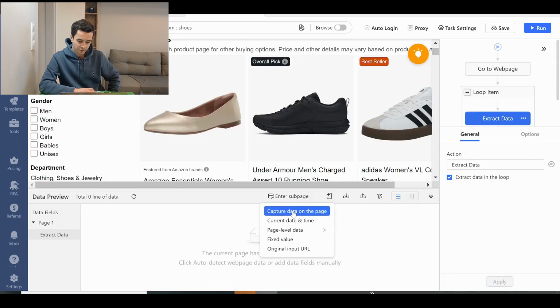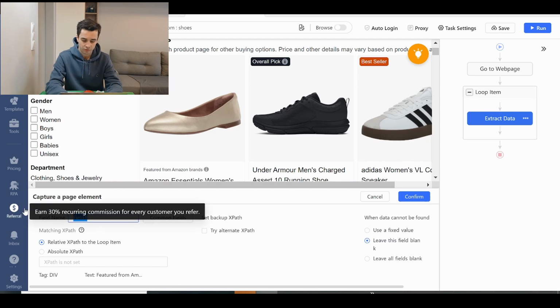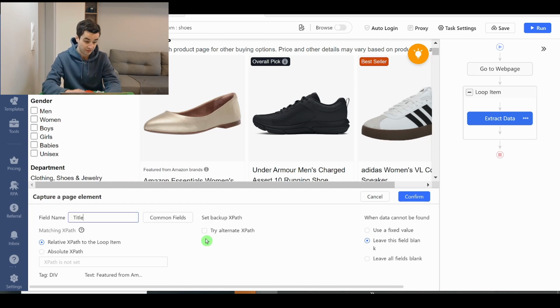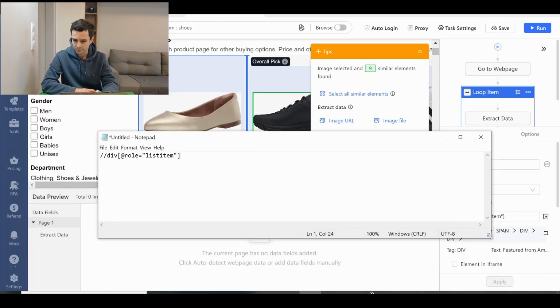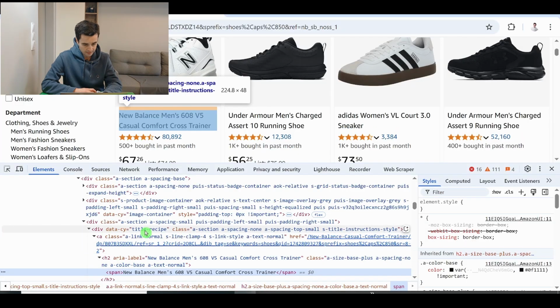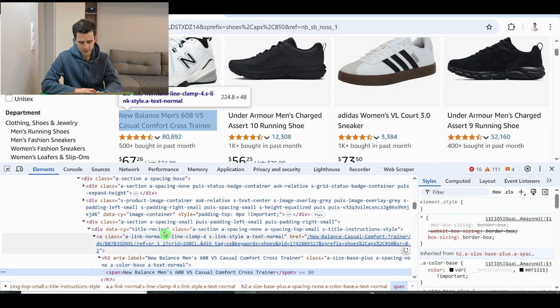And I add custom field, capture data on the page, and we are going to say that this is the title or the product name. I mean, you can call it the way you want. Title recipe. Okay, I think it does make sense. Wait, I copy the XPath for my loop item and I will add it to the title recipe. Actually, I don't have to.